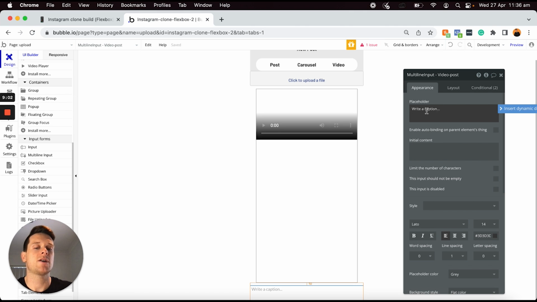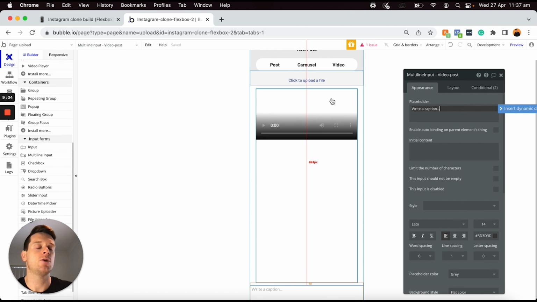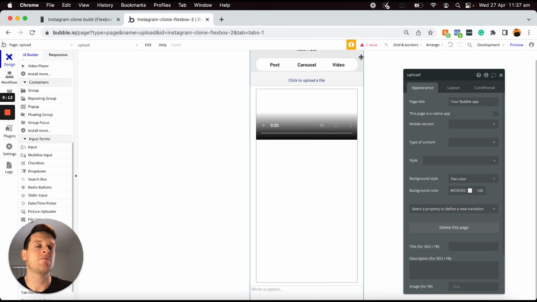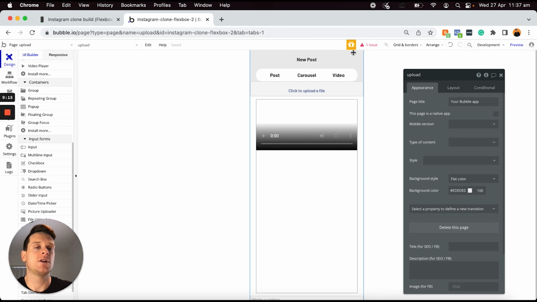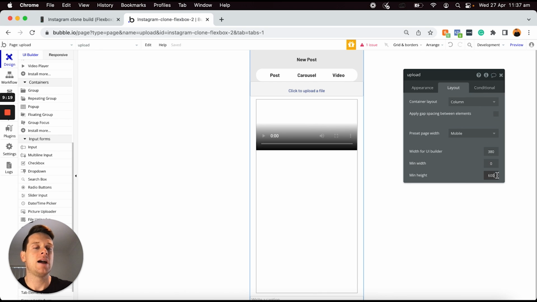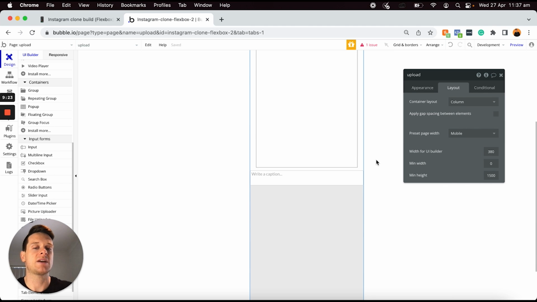And now while we're working on this page, you might see that because our video player element is 650 pixels in height, it's taking up quite a bit of space on the page itself. So I'm just going to expand the height of my page. So if I was to just scroll on up and click on my overall gray page here, I'm going to head to my layout tab. I'm just going to temporarily update the minimum height to be 1500 pixels, and that's just going to give me some additional space to work with.